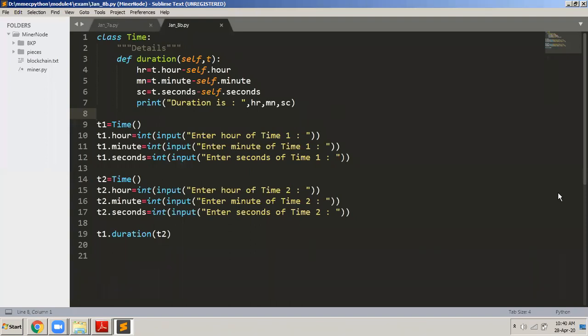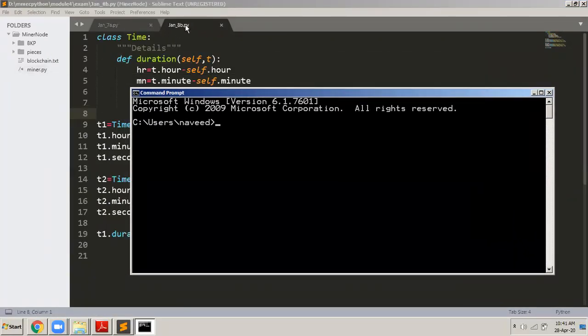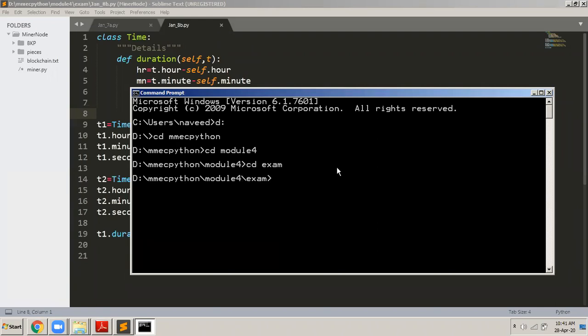We executed this program. The hour part was coming correctly. In some cases only, there was a little problem. For example, I will show you this. I will execute this program and show it to you. If I go to the command prompt, it is in Jan 8B. Yeah. So go to G drive first. So I went to the exam folder, and here I will execute this program. Python Jan 8B.py. I will execute this.